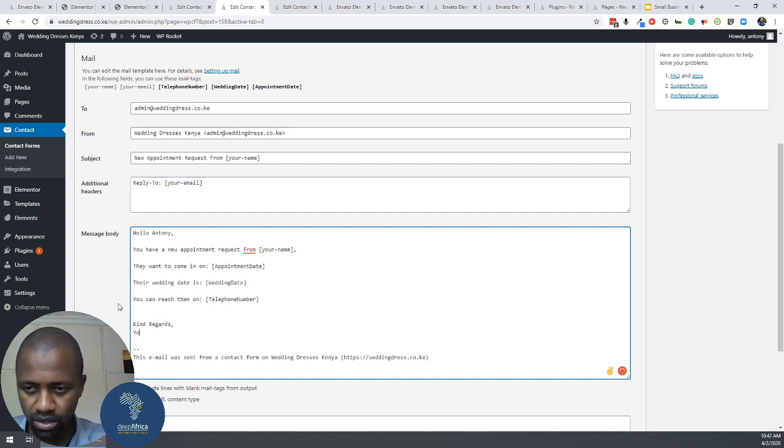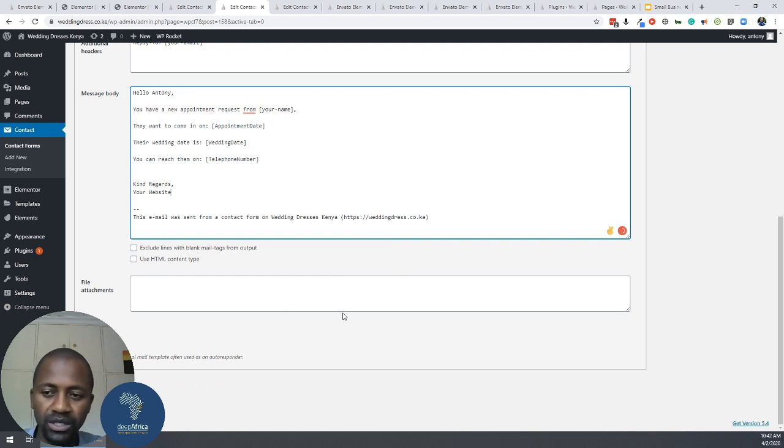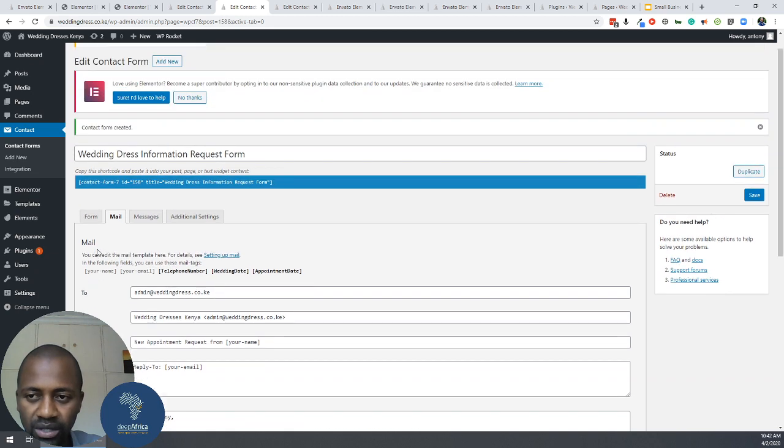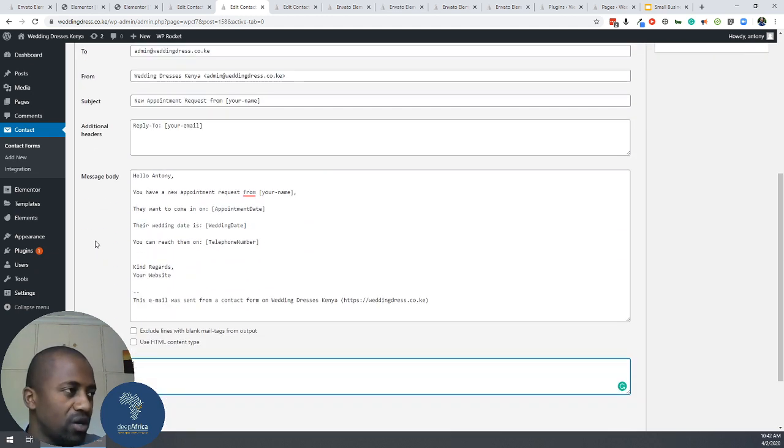Your website. This is going to be done just once. Once you've done this, it's going to be automatic. You can also add file attachments. It's a pretty powerful tool. I use it in a number of places. You can add file attachments, and it works pretty well.